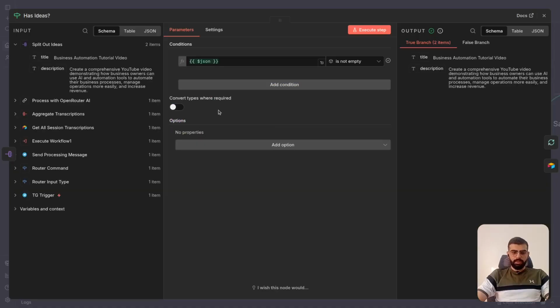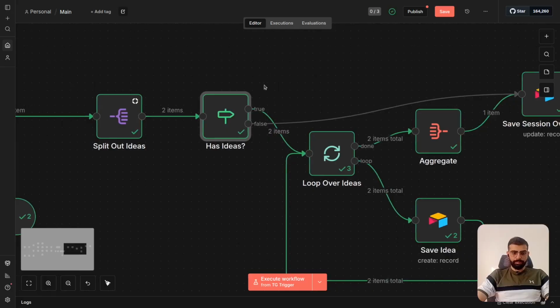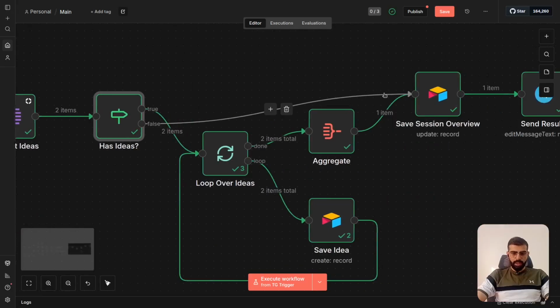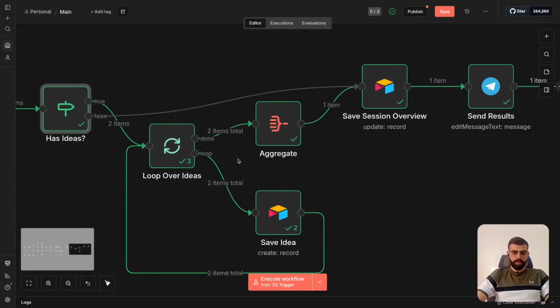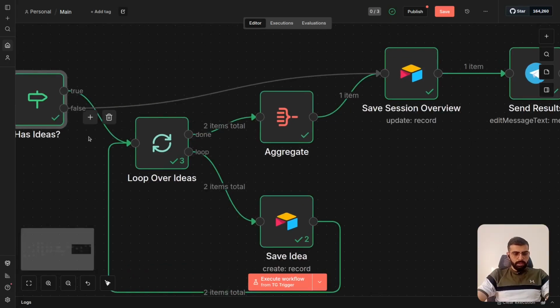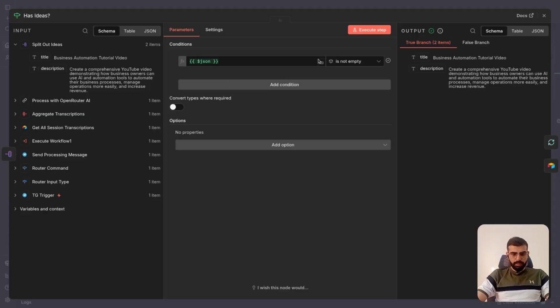So that's why here we might receive a JSON with empty value. So in this case, we're going to just end the process and send the message, which I will cover at the very end. So let's assume that we have received different ideas here.